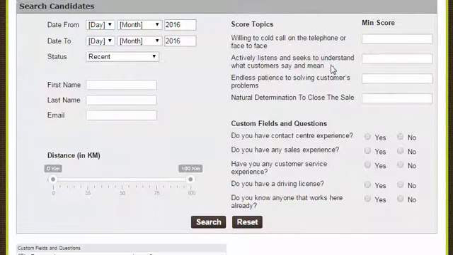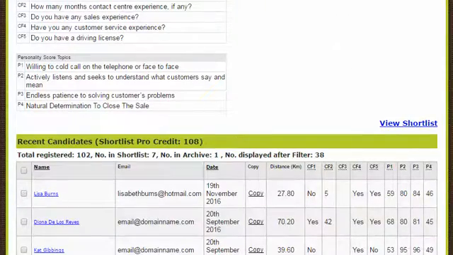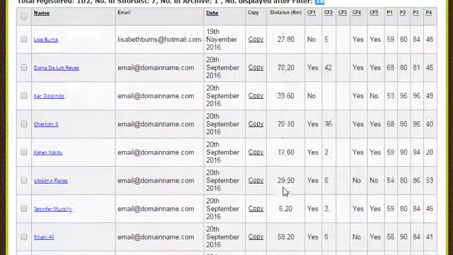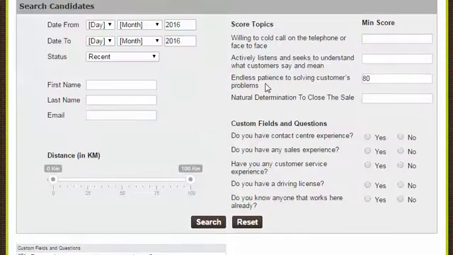So let's look at the first thing and let's just pick one of these. If I set this to, let's say, 80, which means I'm only interested in people who score 80 or above for endless patience to solve customers' problems. If I've decided that's really important, then let's do that, and we hit search, and the filter starts to work right away. We started with 108 and we're now down to 38 displayed in the filter. So that's not bad. Now we know that all the people we're looking at here are very good when it comes to having endless patience to solve customers' problems.